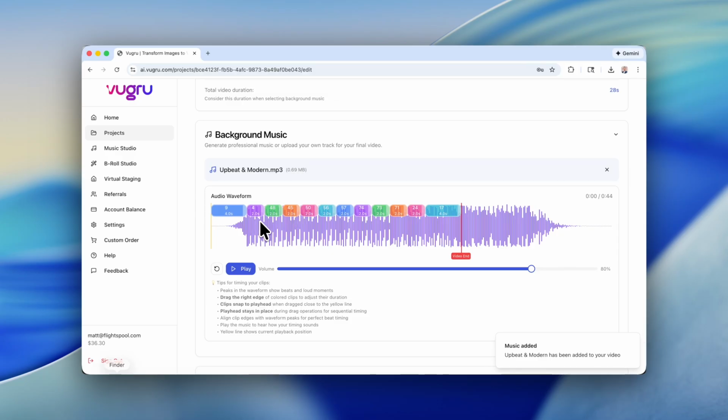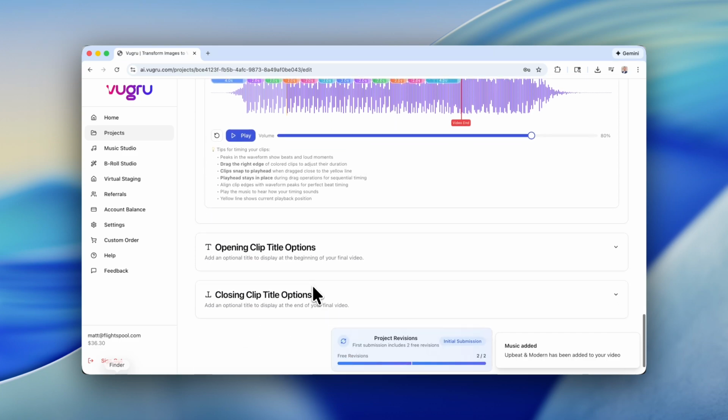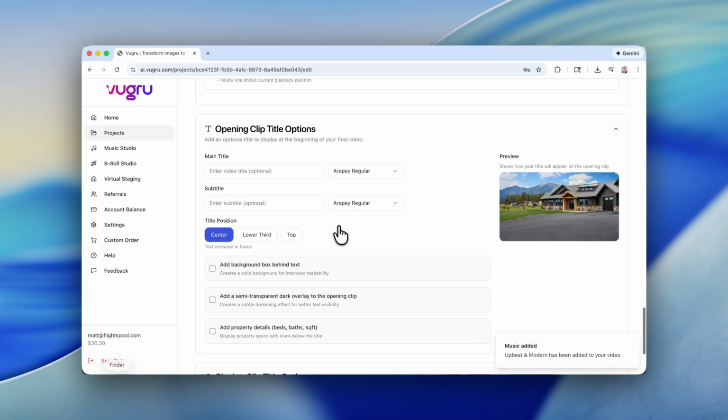We then get a waveform visualizer so that we can go through and time each of the clips to music if you want. So you can see those naturally fall on the beat pretty well with 2 seconds a piece, but you can just expand that or shrink it if you want, depending on how you want it to transition. So we'll leave that as is, and then we can add opening and closing titles.